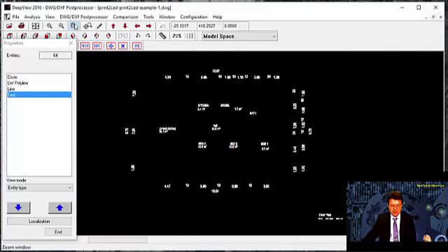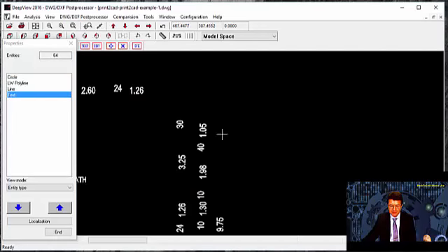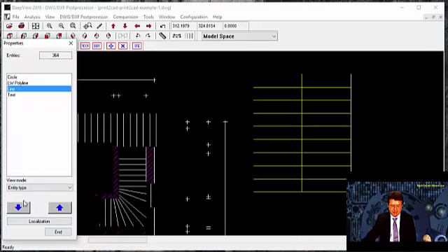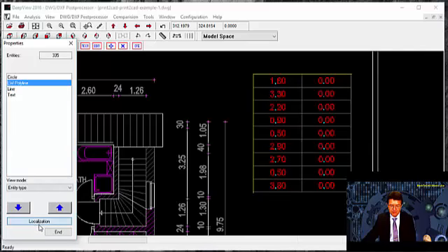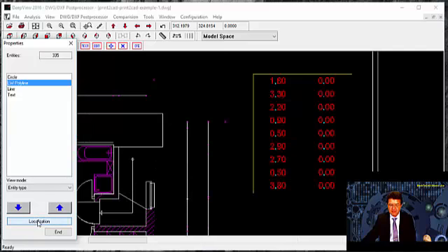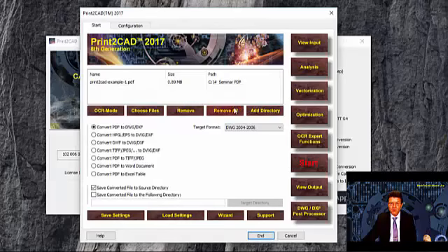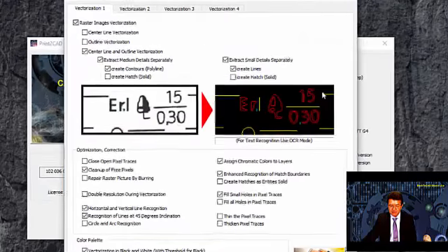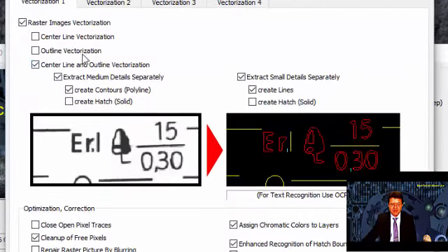And now I zoom into this detail and you see how these entities are recognized as text. Here under localization you can switch everything else to the color gray if you want. Then you see that here the table is a line and the text in the table is a polyline. This is not a text, this is a polyline. Why? Because we vectorized this raster picture with the help of the option centerline and outline vectorization.